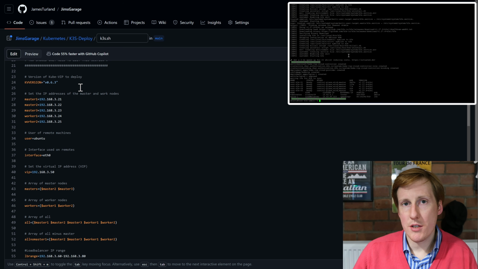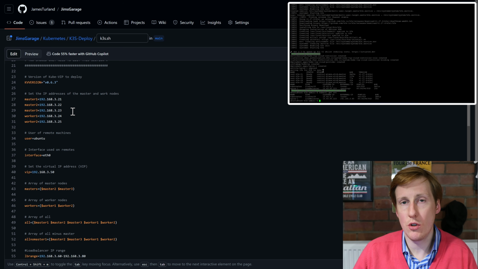So that's exactly what this variable here is doing. It's setting the kube-vip version to 0.6.3, which is the latest version. After that, we're going to specify the IP addresses of all the virtual machines we created in the last video. Now, you just need to tweak these IP addresses to your virtual machines and everything should be fine.